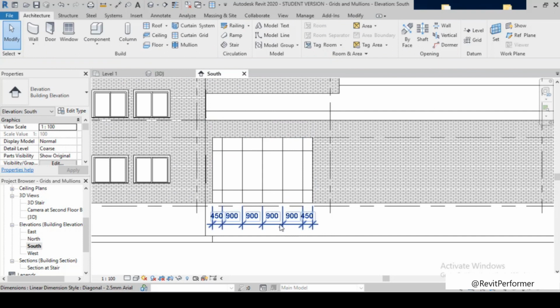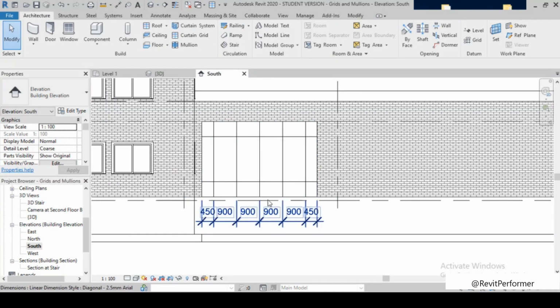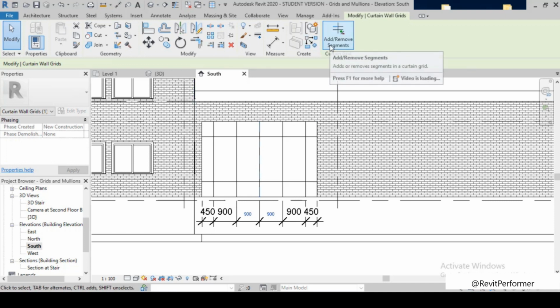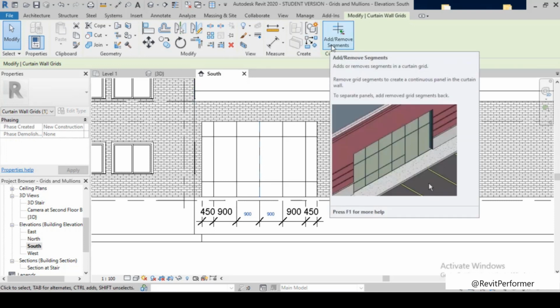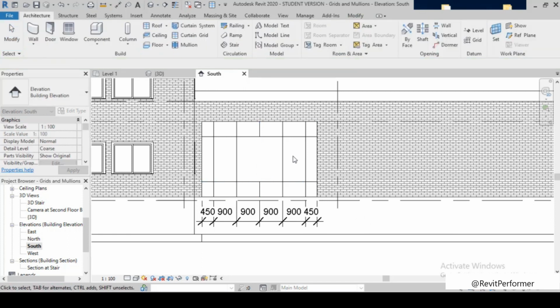Okay, now this wall is fixed here. Everything is good. Now, when I want to put the door here, what do I have to do? I have to put the door at this center. So what I have to do? When I select this, I don't want this grid. When I select this, you can see in the ribbon panel, this is add or remove segment. Okay. Just select this add or remove segment and come here at this portion, and just select one time and press outside. Okay, you can see this grid is not available right now. Okay, I don't want this grid also.